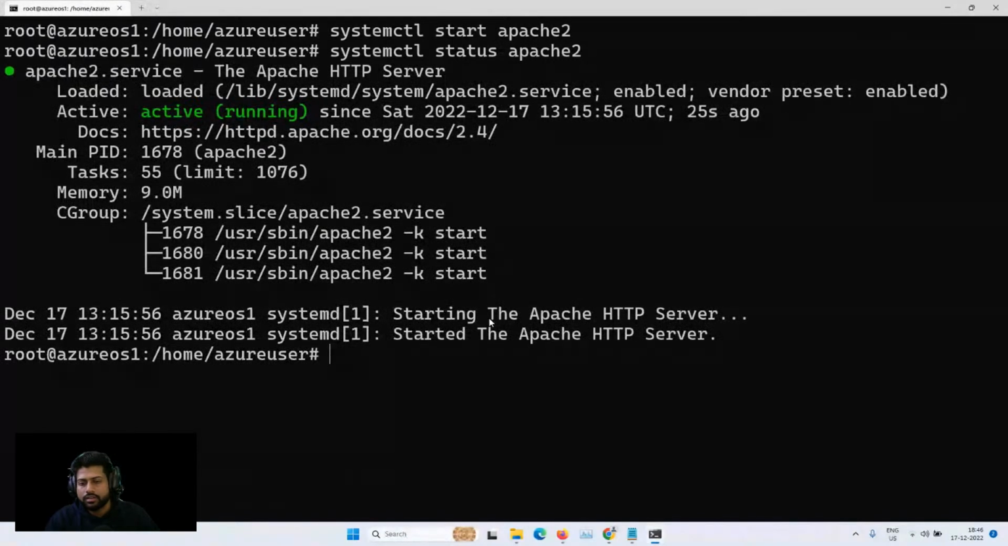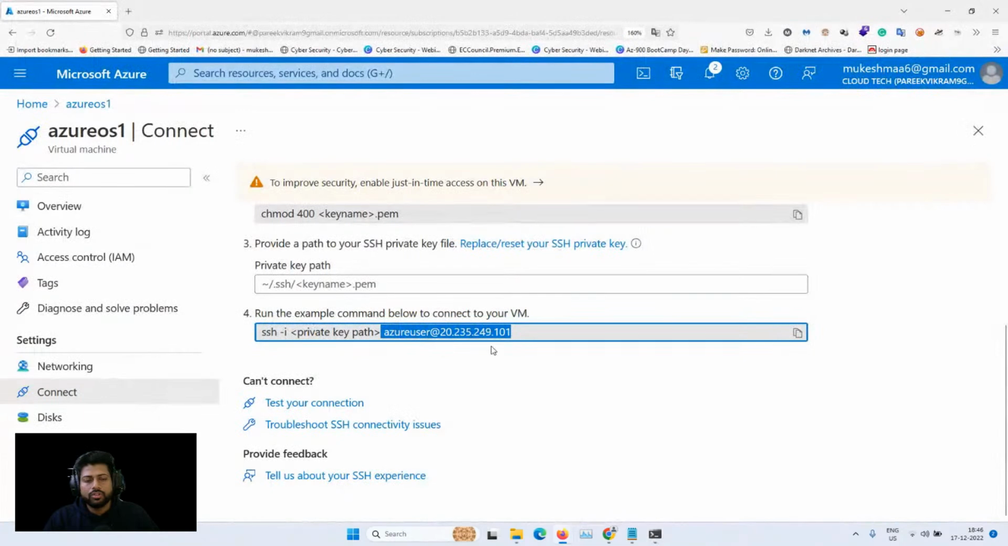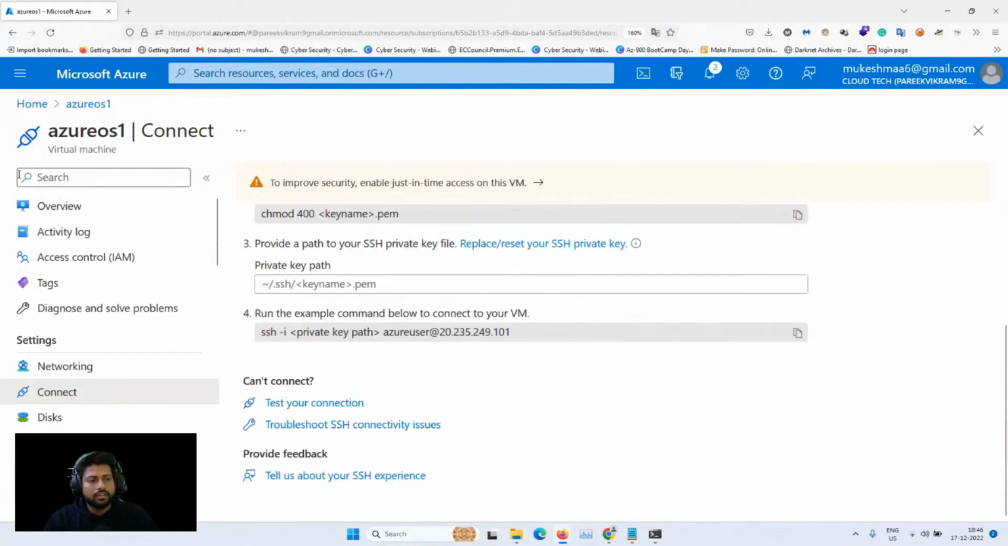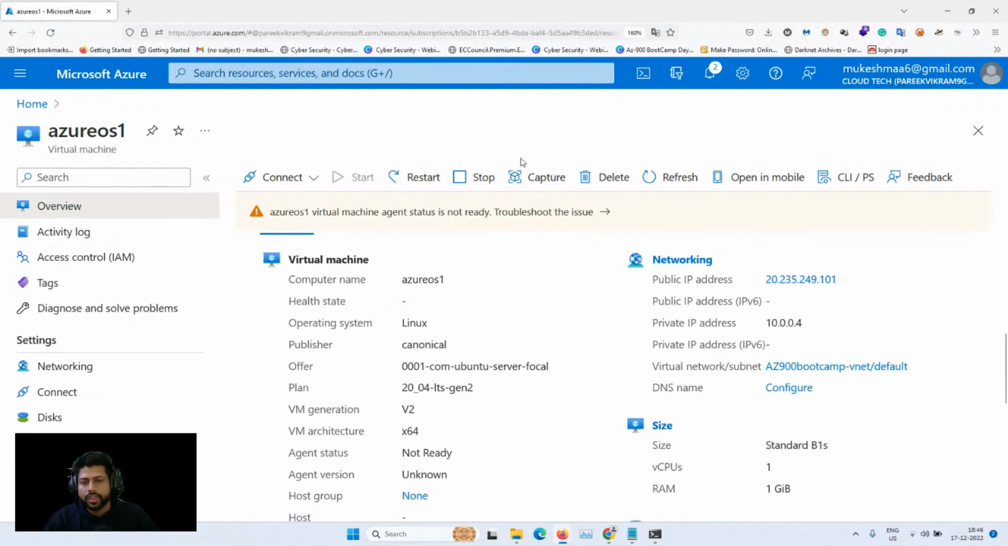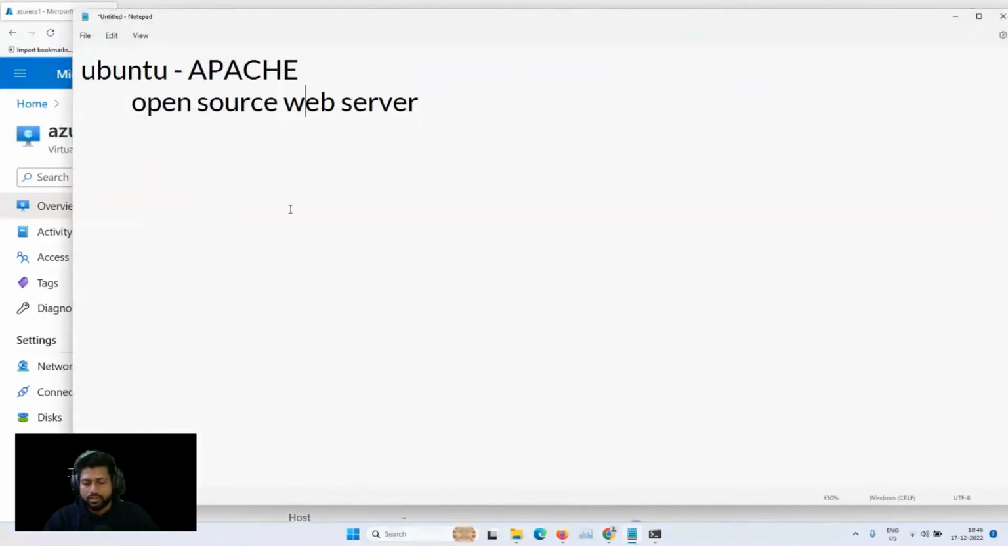So it is running now. It is running on port number 80. Now, one thing we have to do here: you have to go to the Azure portal, go back, and in this resource, you can see the security. Remember, yesterday we only allowed SSH at the time of creation.